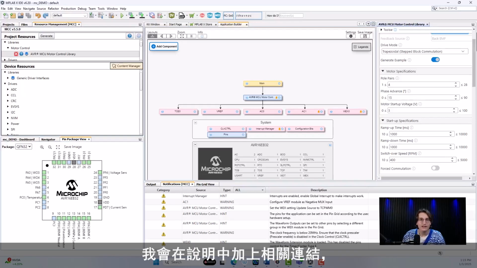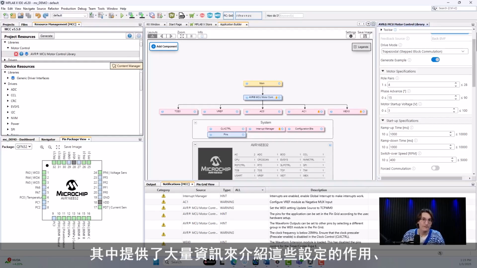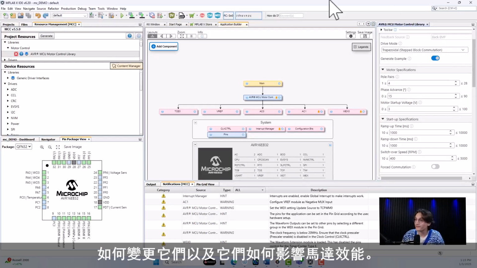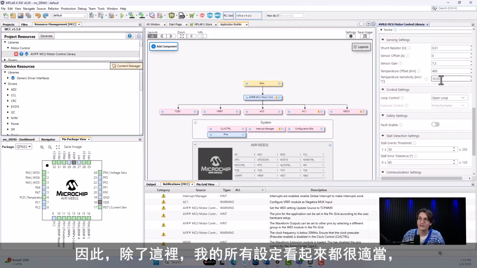I'll put a link in the description for the motor control library user guide and also the GitHub. It has plenty of information on what these settings do, how to change them, and also how they impact your motor performance. So aside from this, it looks like all my settings are good, and I'm going to run with them.